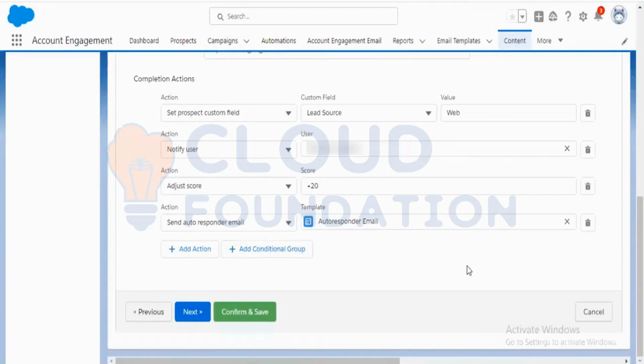And that's a template that was created in Pardot email templates, right? Yes, we need to create it. Then only will that template be shown here. Okay, great.